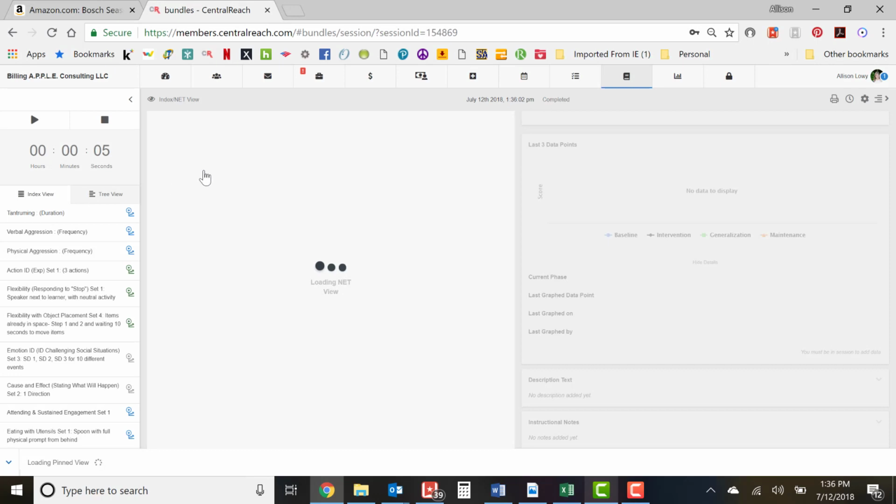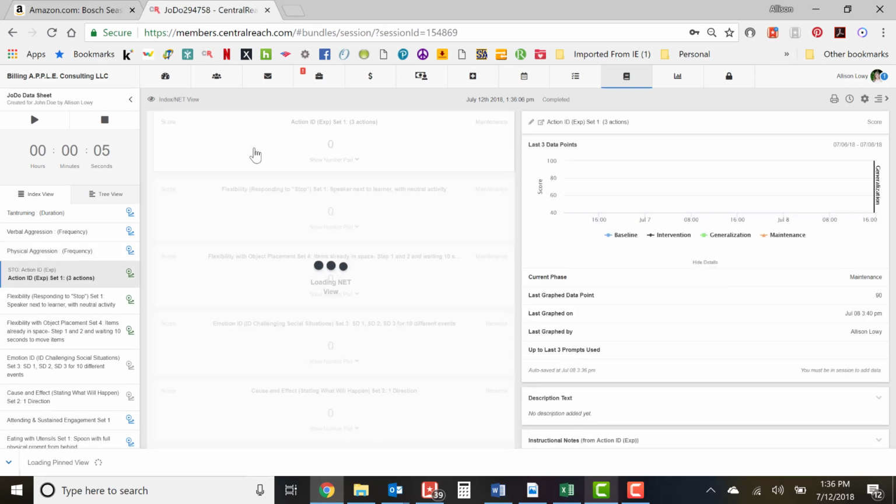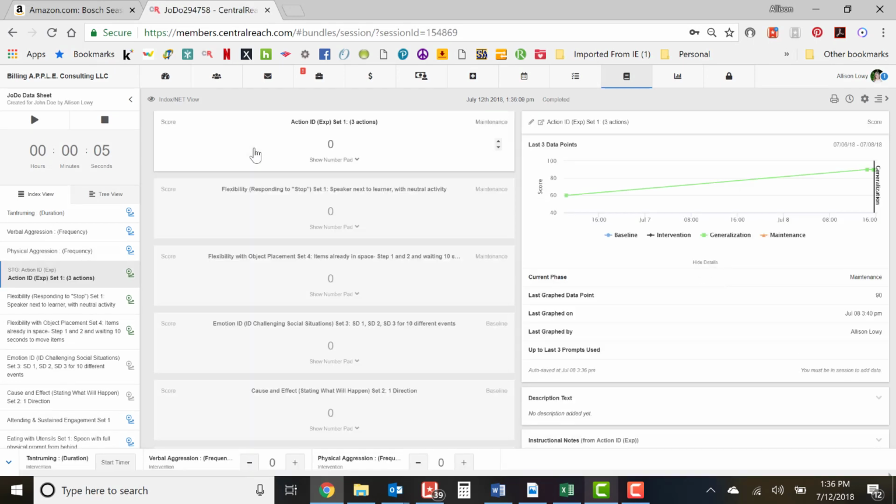And here we have a view of what our data sheet looks like. Let's look at some of the components of this data sheet. To the left we have a column, and it identifies in the upper left whose data sheet it is. Then it has a start and a stop button, because in your sessions you're actually going to go live, quote unquote, by pressing a play button to say that you're starting your session.